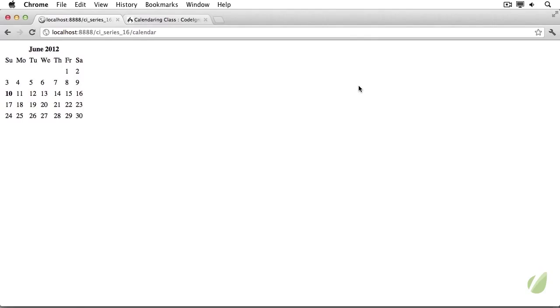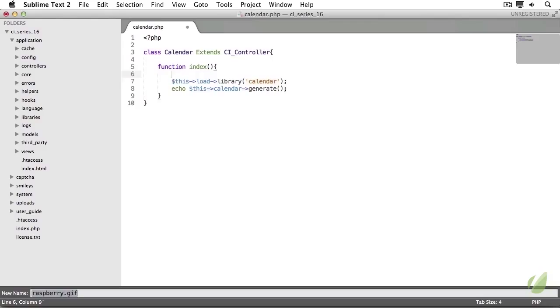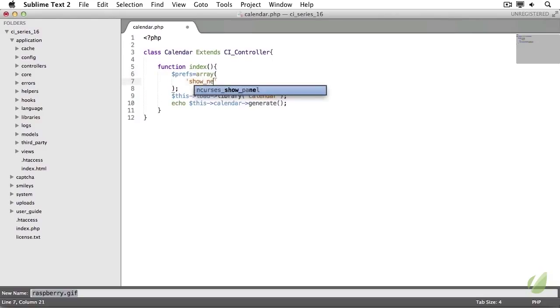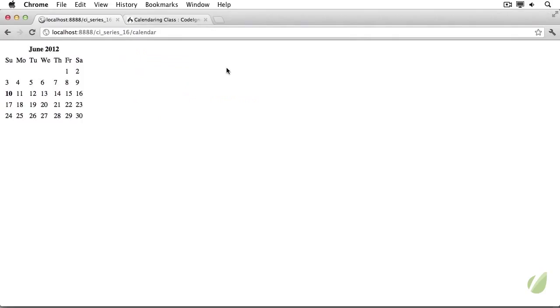Let's go ahead and customize this a little bit more. So before we load the library, let's add some preferences. The first is show next and previous. I'm going to set that to true. And if we do that, we need to tell it the URL. And then when we load the library, let's attach the preferences. Let's go ahead and look at this. Now we have a previous and next.